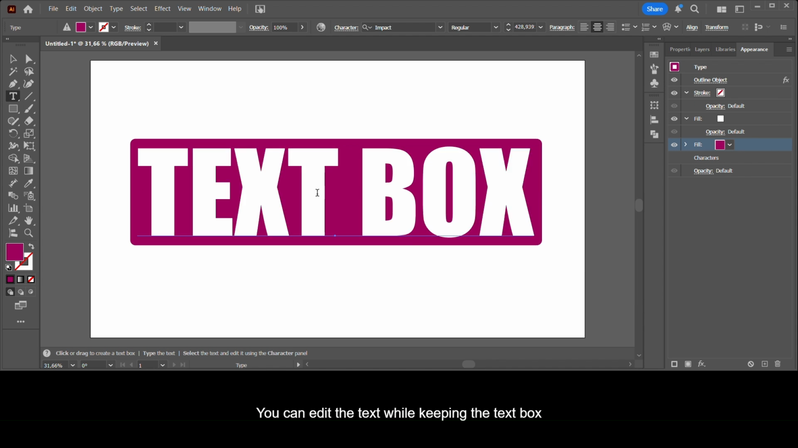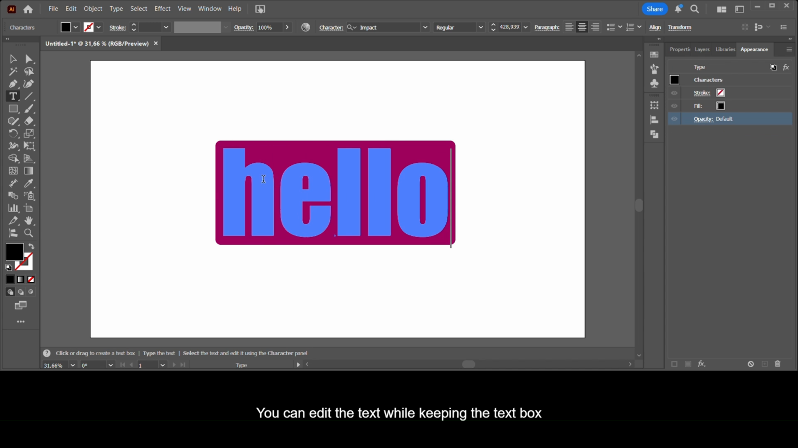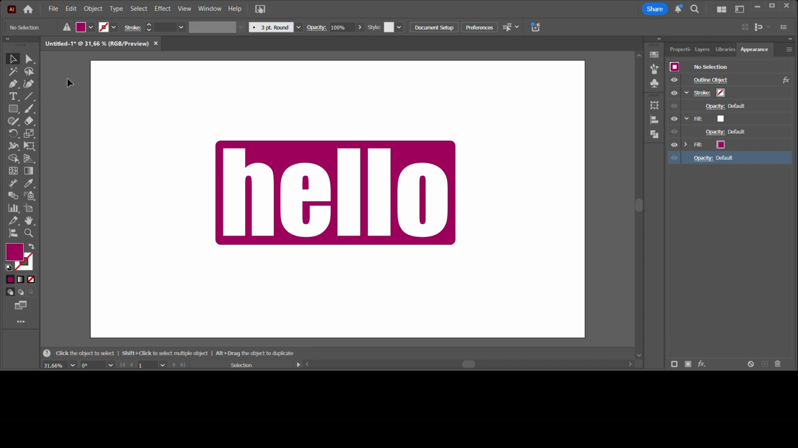You can edit the text while keeping the text box. And that's how you create a text box.